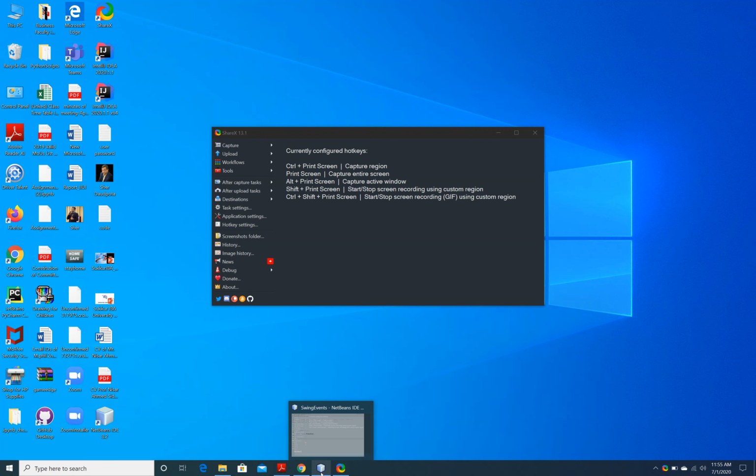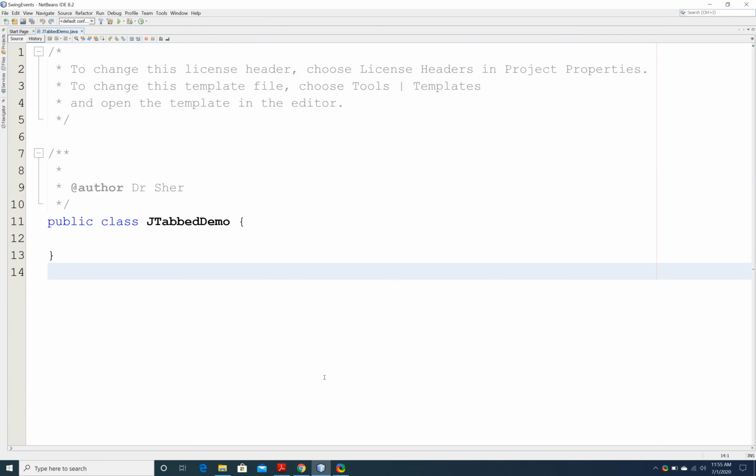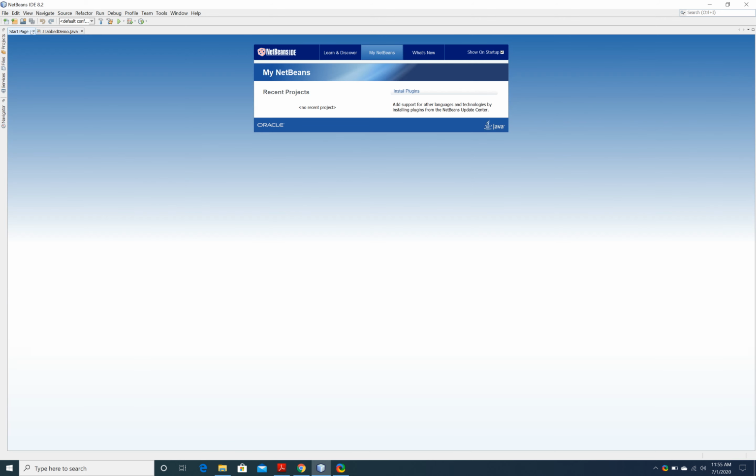Welcome back, dear students. In this video, we will be discussing JTabbedPane demo. JTabbedPane creates more space on a frame or window. It gives you an opportunity to include multiple panels on a single frame, or you can say multiple containers on a single container. Like even in this IDE, you can see this is one tab, this is a second tab.